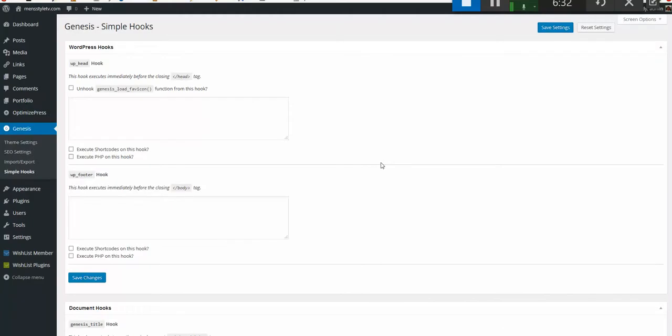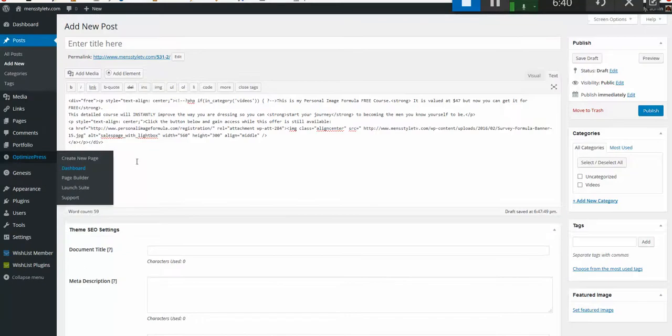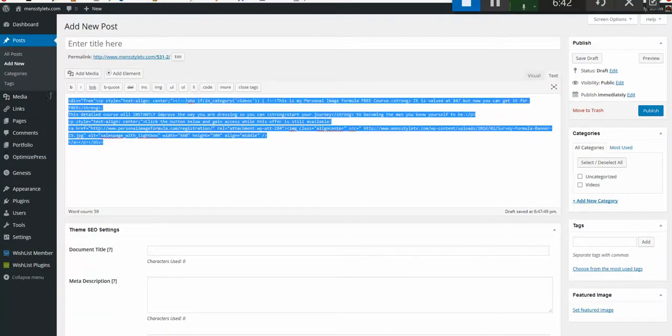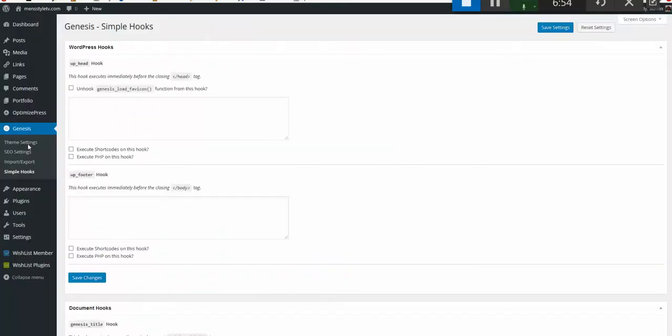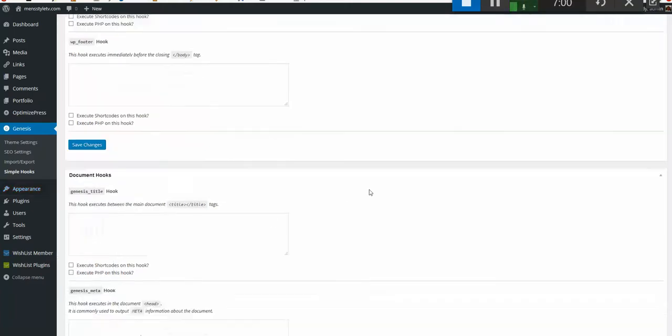But in most cases you actually don't need to do that. So the HTML you're going to paste into the text mode of the new post, and the CSS class you want to put under appearance and editor, style.css. That's actually how it works here.